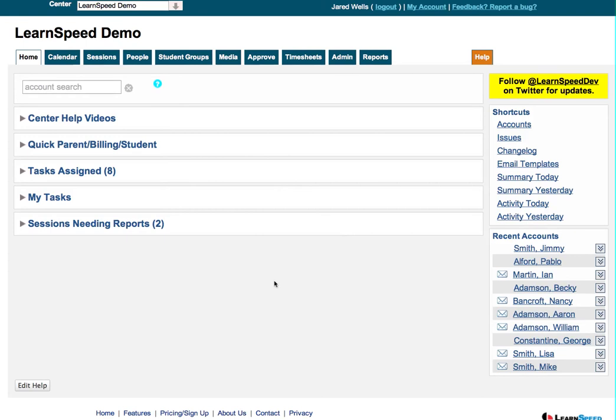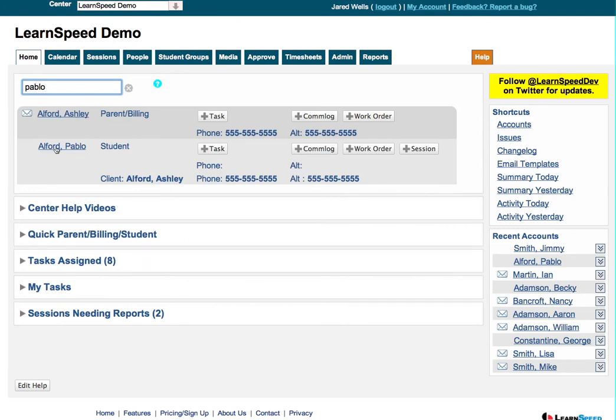Work orders can be found in the student's LearnSpeed file. Let's look up Pablo Alfred's account in the account search. When you look up a student, you see that the student's information comes up with the client or the parent's information here at the bottom, but you'll also see that the parent's information is also displayed here. That's true also if you look up the parent's name.